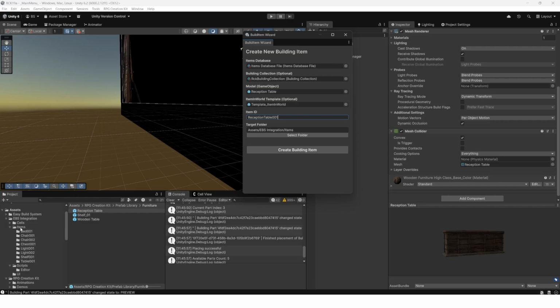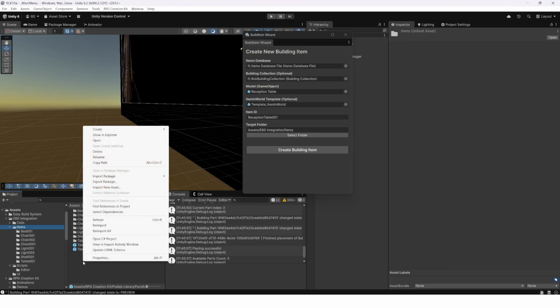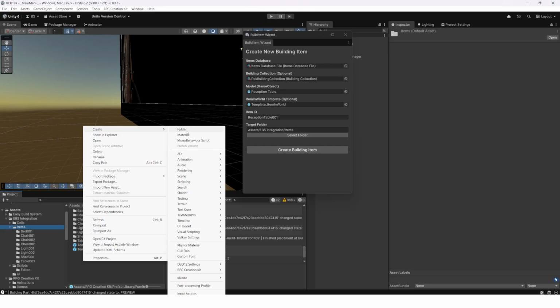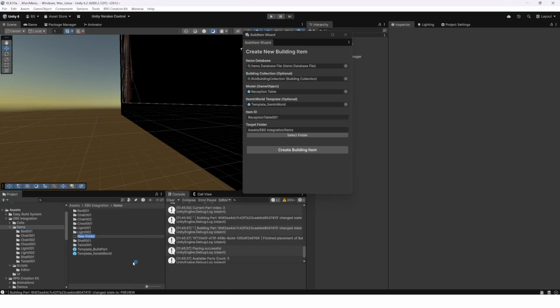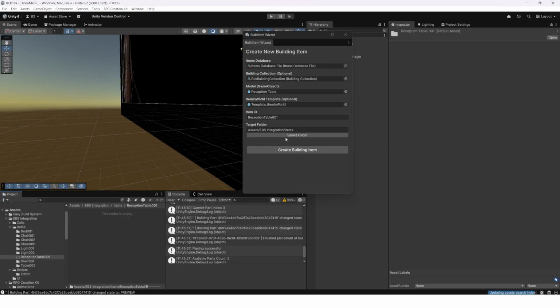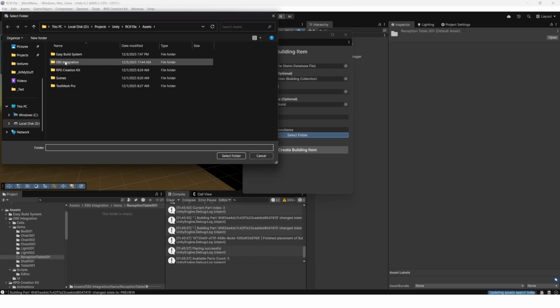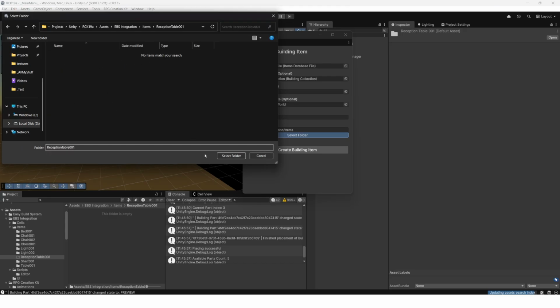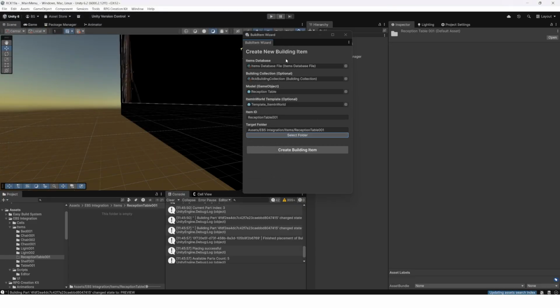and I think that you actually want to create the folder for it first. Otherwise, it's going to put it straight into there, if I recall correctly. So I'll make a reception table 001 folder, and we'll find out if I am wrong or not. And we'll select the folder, let's put it in here. So that's where it's going to go.